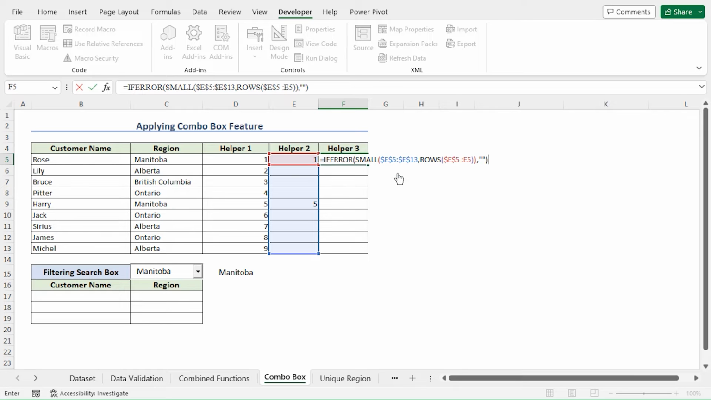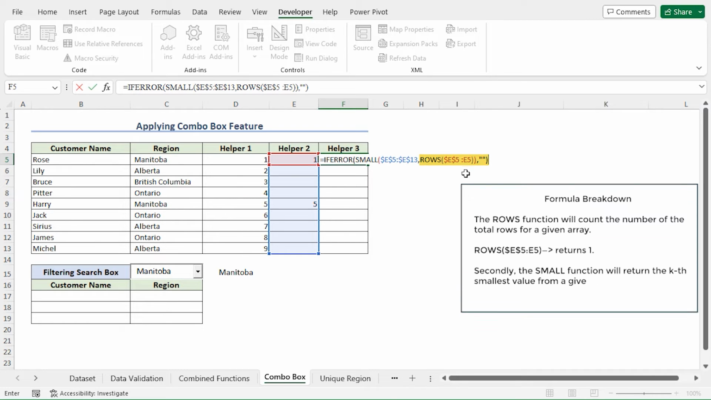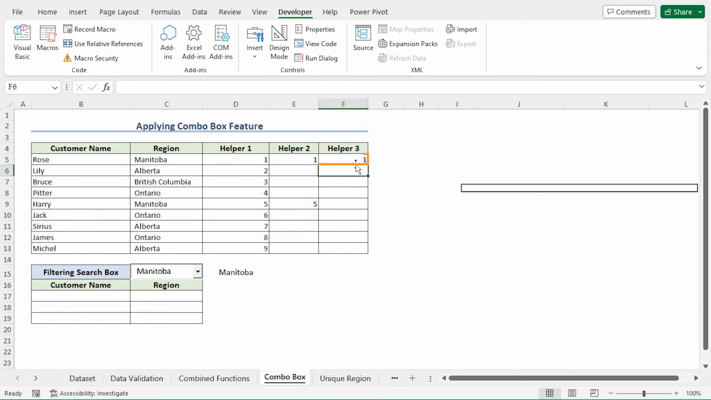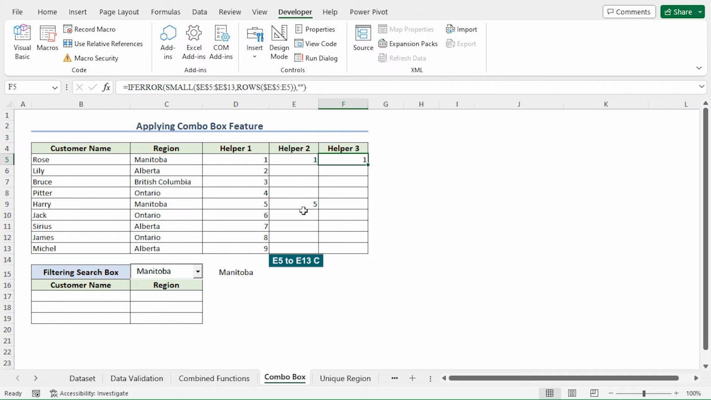Now let me explain this formula to you. The ROWS function will count the number of rows in our defined array, and the SMALL function will return the smallest value based on the output of the ROWS function in cell F5. Now hit enter to apply the formula. As a result, you can see that the formula has returned 1. This is the first smallest value in cells E5 to E13.